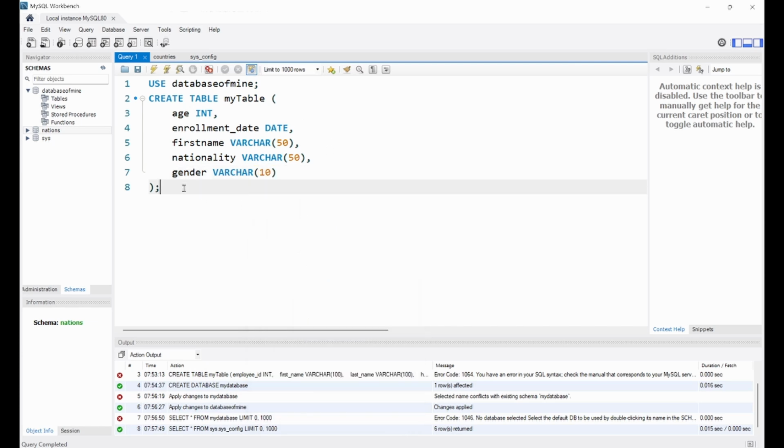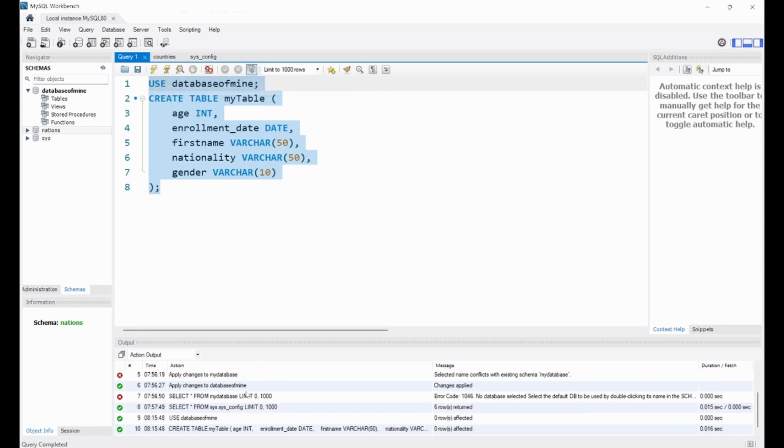Now that we have this, we're going to go ahead and launch everything here. As you can see, the table has been created, and we're going to refresh this. And as you can see, the table has been created under this database. If you have more than one database, you have to make sure that you specify which database you want it in, and you have to use the use function.